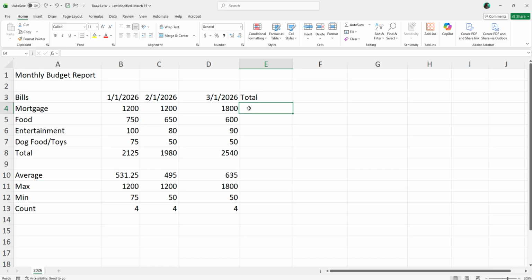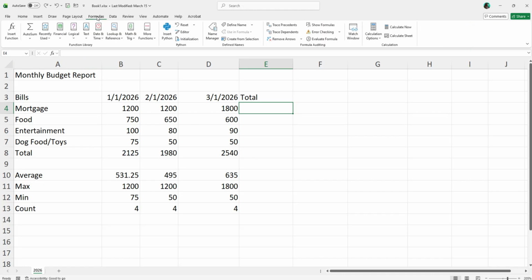So what we're going to do is fill out this total column where we add up the total for mortgage, food, entertainment, dog food, and total. So let's head over here to the formulas. And once we select formulas, you're going to see right here under the function library, there's going to be AutoSum. So let's select it and see what happens.